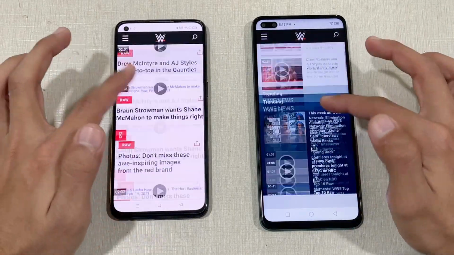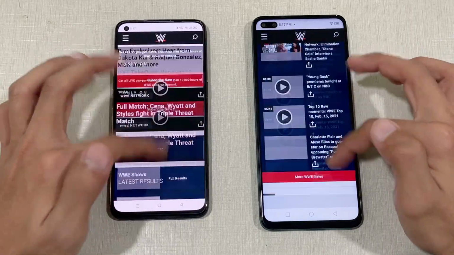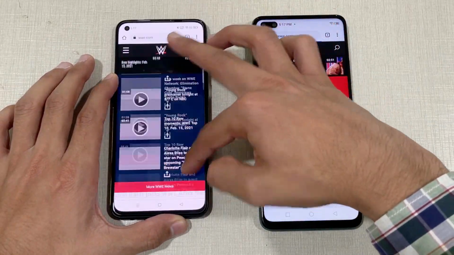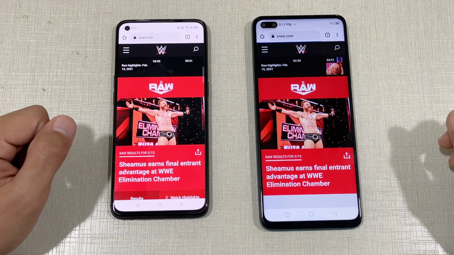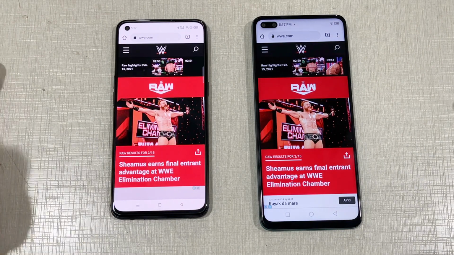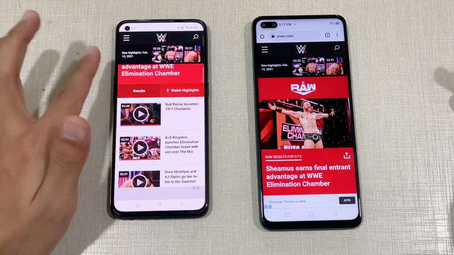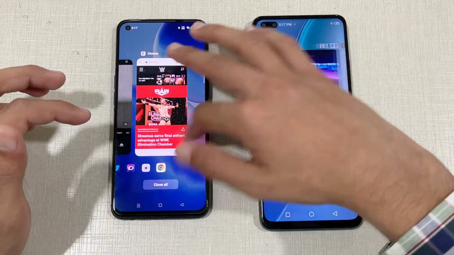So now let's see the scrolling, and it feels smoother on the Infinix 8i because I don't see any 90 Hz refresh rate smoothness on the Oppo Reno 5, because this application is not really optimized right now for the Reno 5. So I hope that after some updates we will see 90 Hz refresh rate smoothness in this application as well.